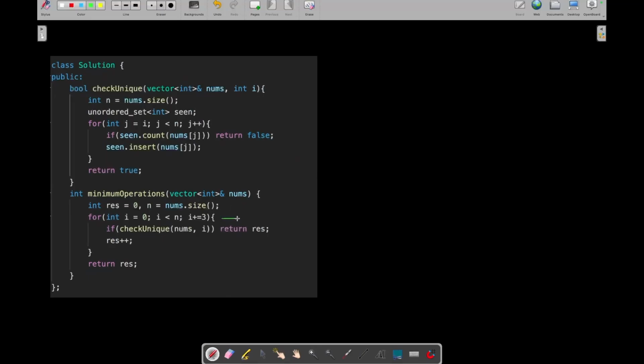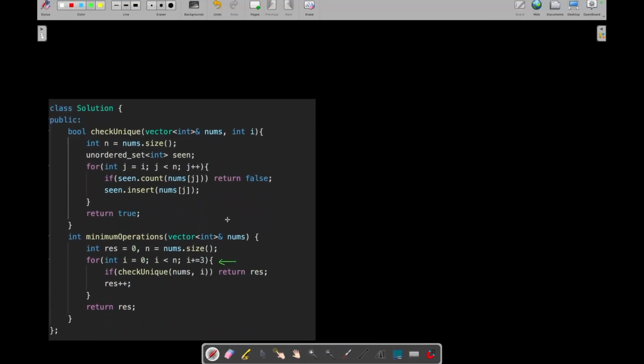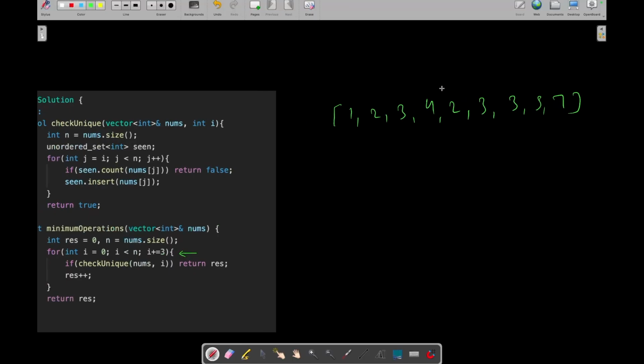So see here, we are iterating on this loop. Let me take that example as well. 1 2 3 4 2 3 3 5 7. Cool. Okay, so what we are doing, we are at this index, right? Now we will check whether this complete array contains unique elements or not. If yes, then we will simply return our result. Otherwise, we will simply increment our result. It means we have removed these 3 elements and jumped to this index now.